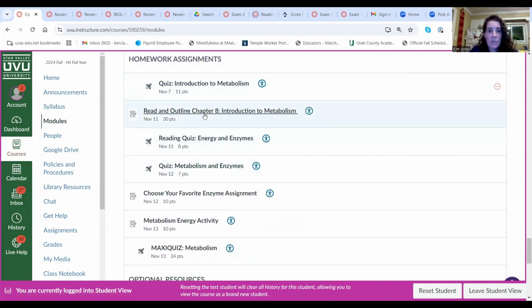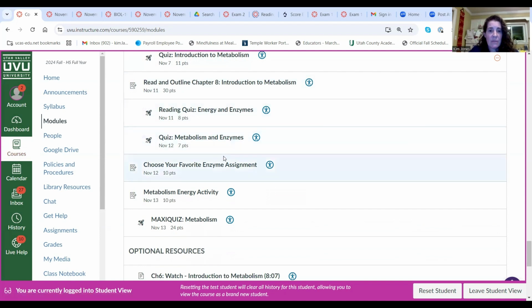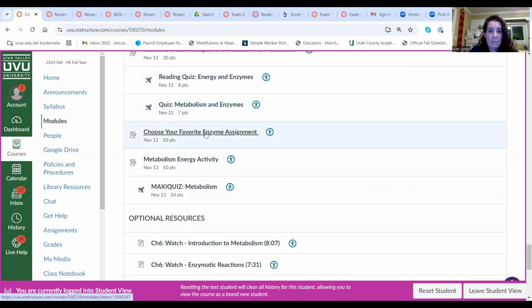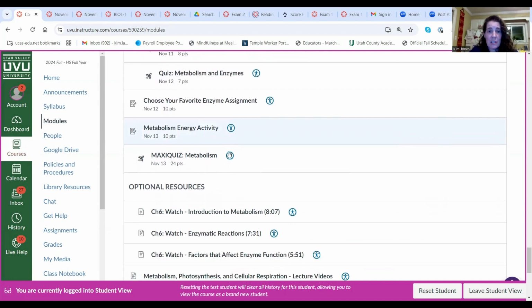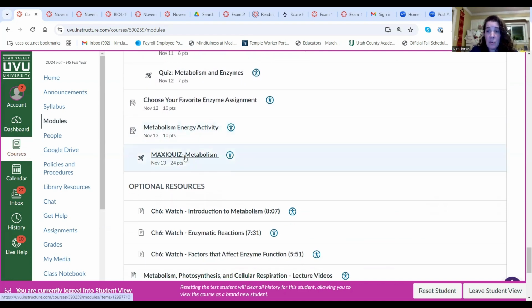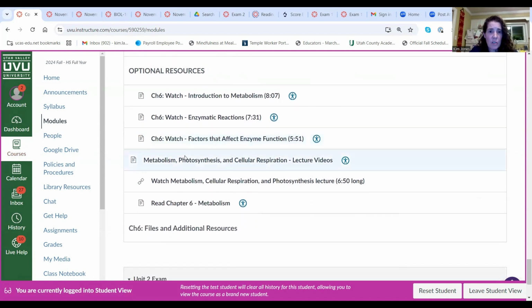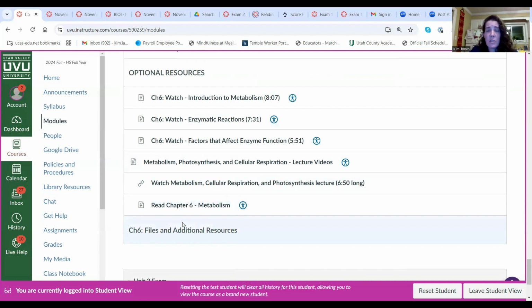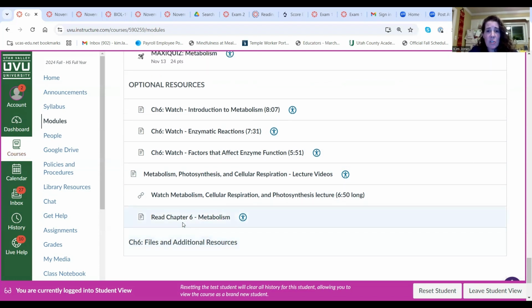And then there's homework assignments. Here's a quiz. Here's their read and outline. The read and outline is always due at the same time as the reading quiz. And then there's a choose your favorite enzyme assignment, and then a metabolism energy assignment that they'll be getting, and then their maxi quiz, which is their end of unit assessment. And then here's all the optional resources, videos that they can watch, another set of lecture videos, another chapter that they can read in a different textbook, and then even files and additional resources. So there's lots of things that they can use to study.